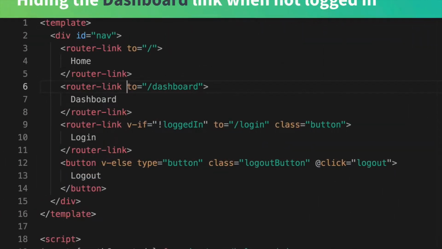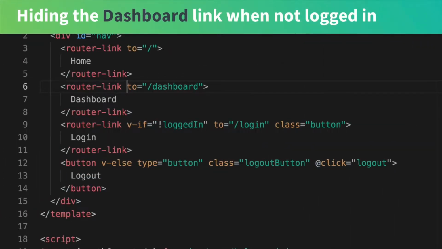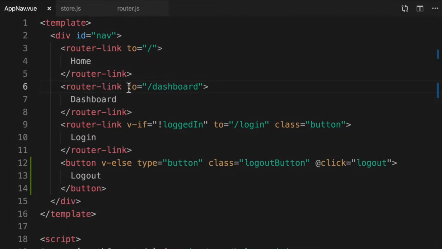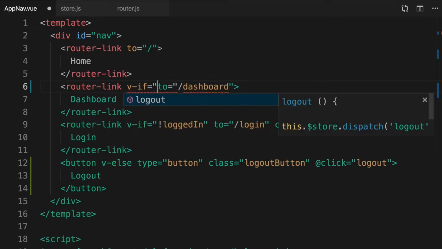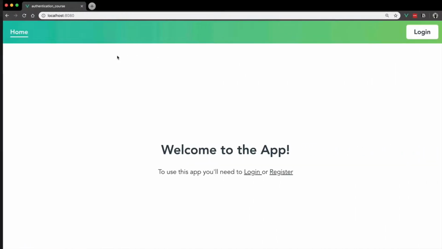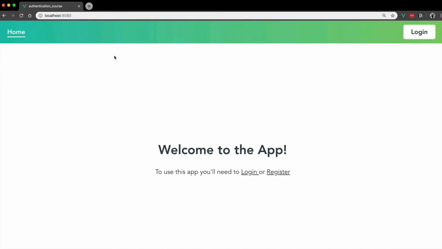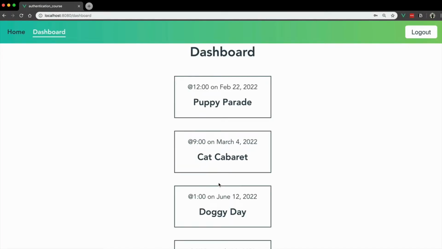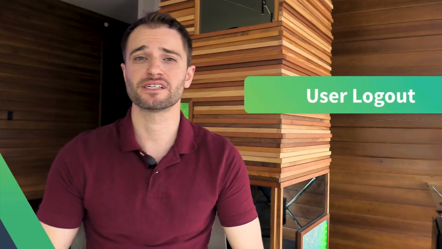Back in our app, we will hide the dashboard link whenever a user is not logged in. So in our app nav component, we will add the v-if and then loggedIn. Now checking this out in the browser, since we are not logged in, we're not seeing that dashboard link. When we do log in, there it is appearing. Perfect. That brings us to the end of the lesson.